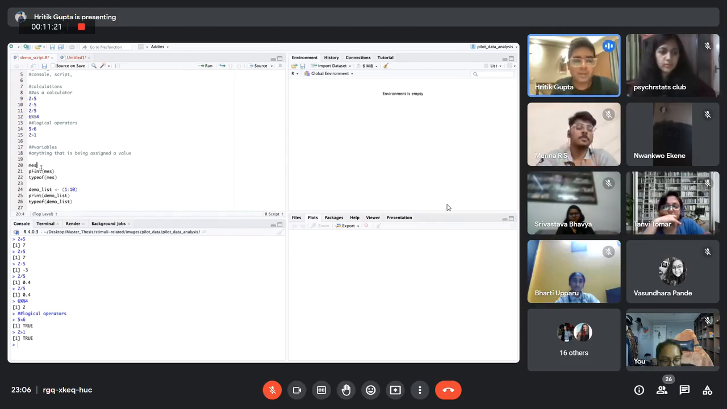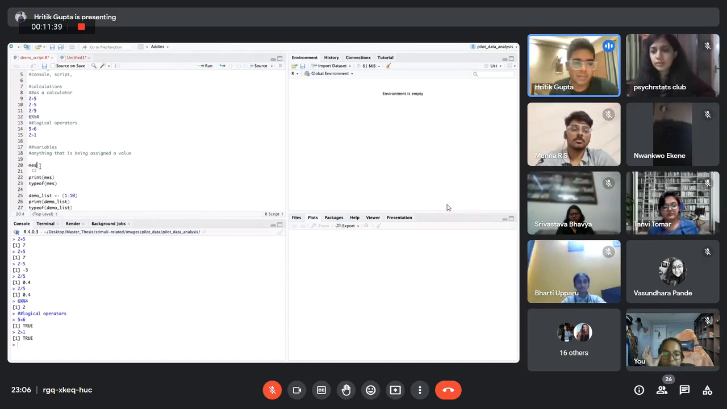Also note one thing in R: do not put spaces in the variable name. So for example, if I want to create MES1, I shouldn't write it with a space. This is not a good practice. It should be MES1 without any spacing. So this is one thing to keep in mind.